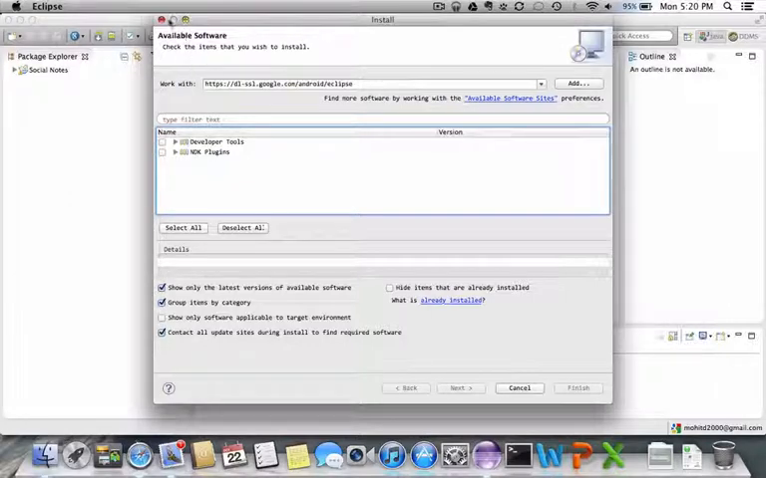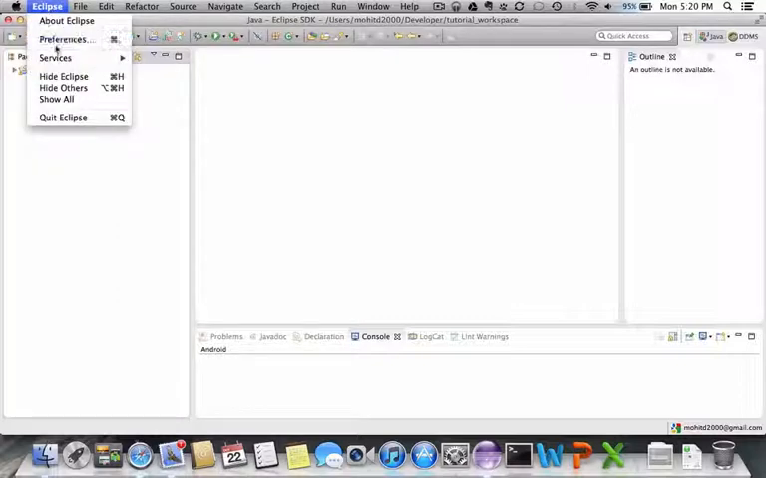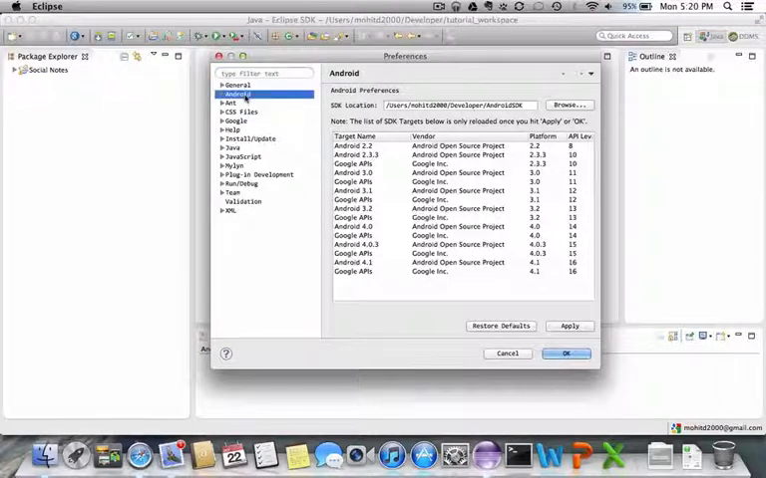Alright, after that is all set up, you're probably going to have to reboot Eclipse so that it can get used to its plugins. After that, you want to open up your Eclipse Preferences, and you should have a category here called Android. Click on it and find the directory of your SDK and go ahead and copy and paste that directory in.